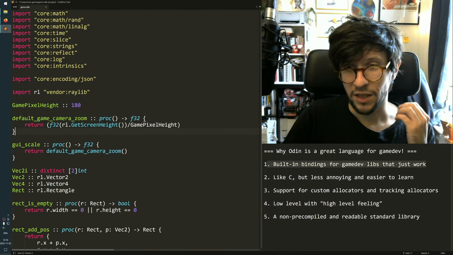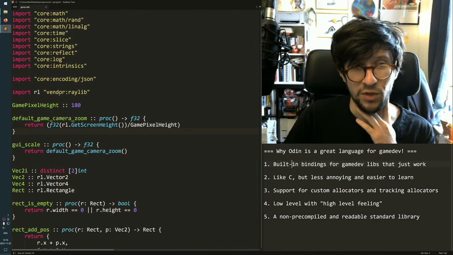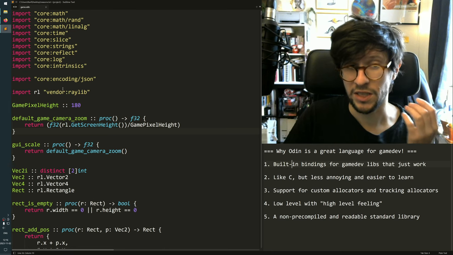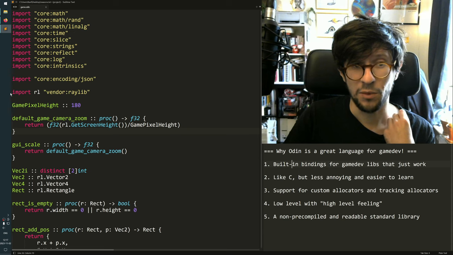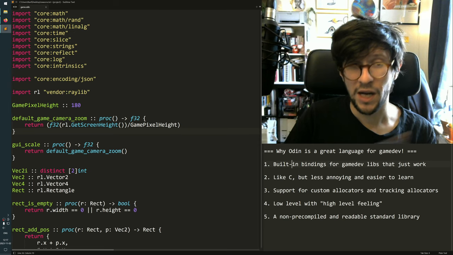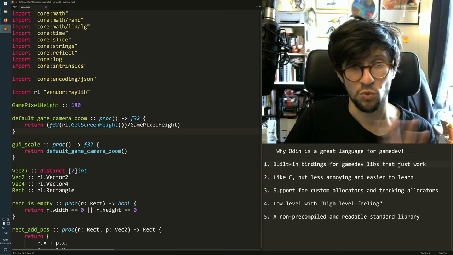And what I mean here by just work is that, for example, if I want to use Raylib, which is a library for enjoying video game programming, then in my Odin code, I would just say import vendor colon Raylib, and then it will compile and link Raylib into my stuff, and it will just work.